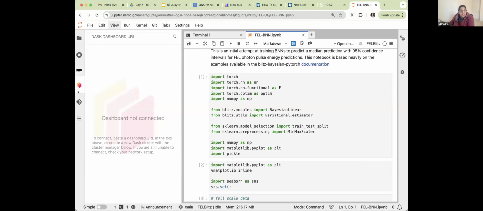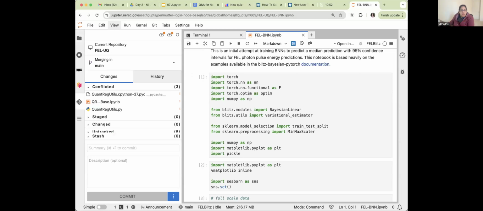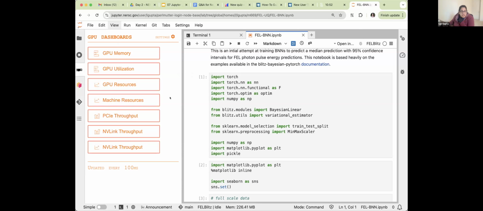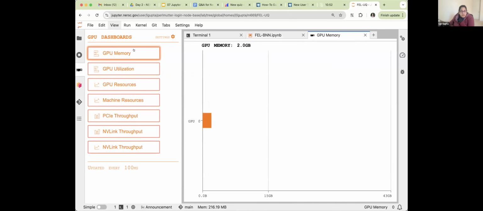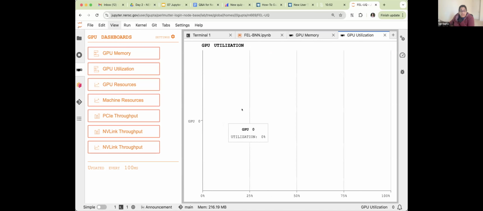I haven't actually even used any of these. Oh, there's Git. Wow, that's great. Okay, I haven't even used any of these things. So you're welcome to look at these. Let's see, how's my memory doing? Yeah, I'm not using any of the GPU, so it should be completely nil.